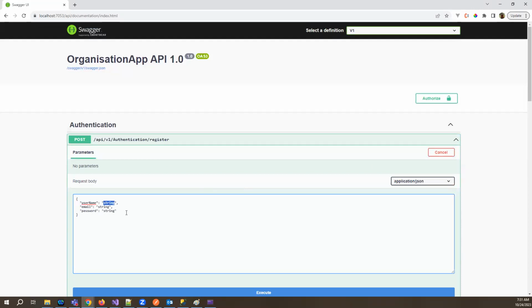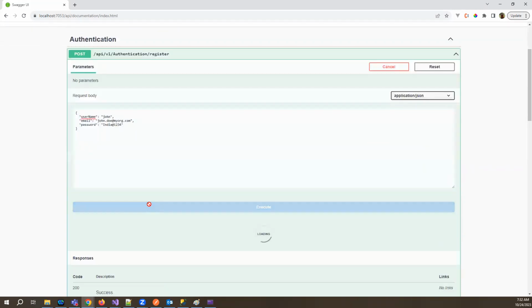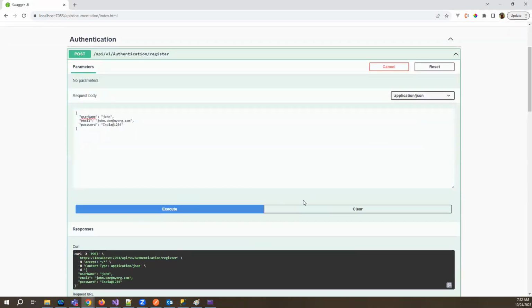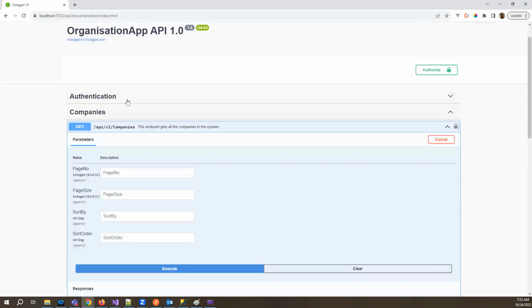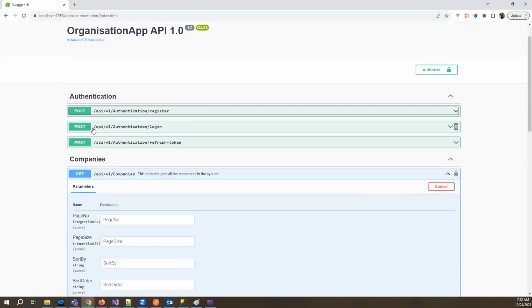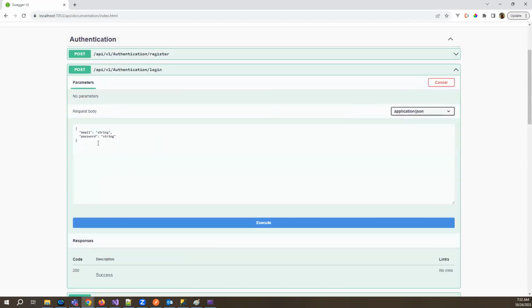I'll call it John. johndoe@myorg.com, and let's give it a password, India@1234. And now the user is registered. So once the user is registered, let's now log in so that we can get the access token.